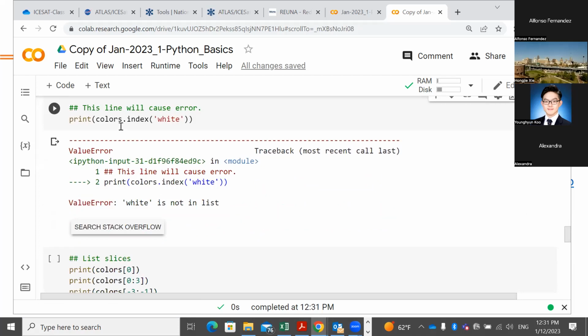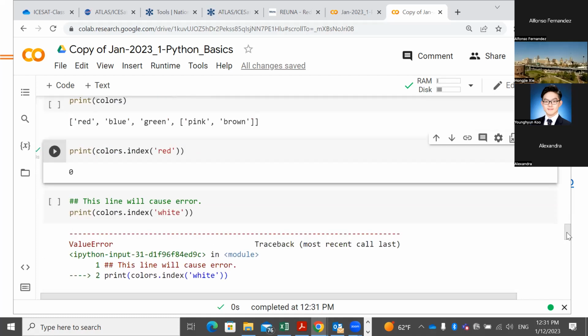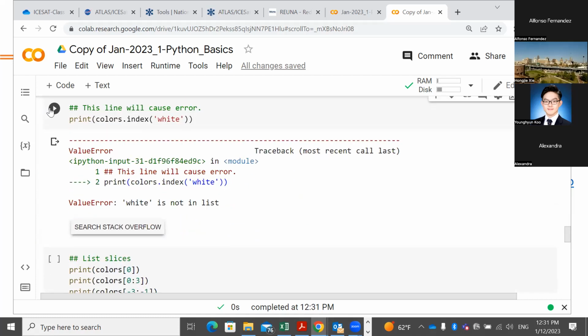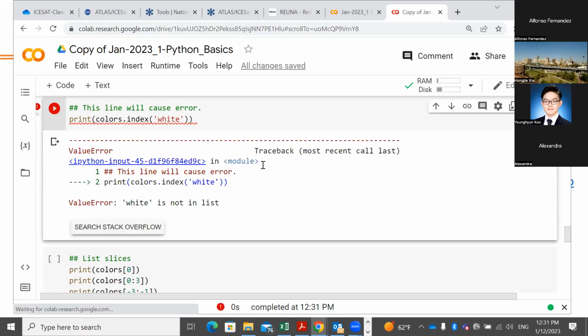Print the color index white, because we don't have white here. Because we don't have white in the list, if you want to create an index for white, it gives you an error, because you don't have white.